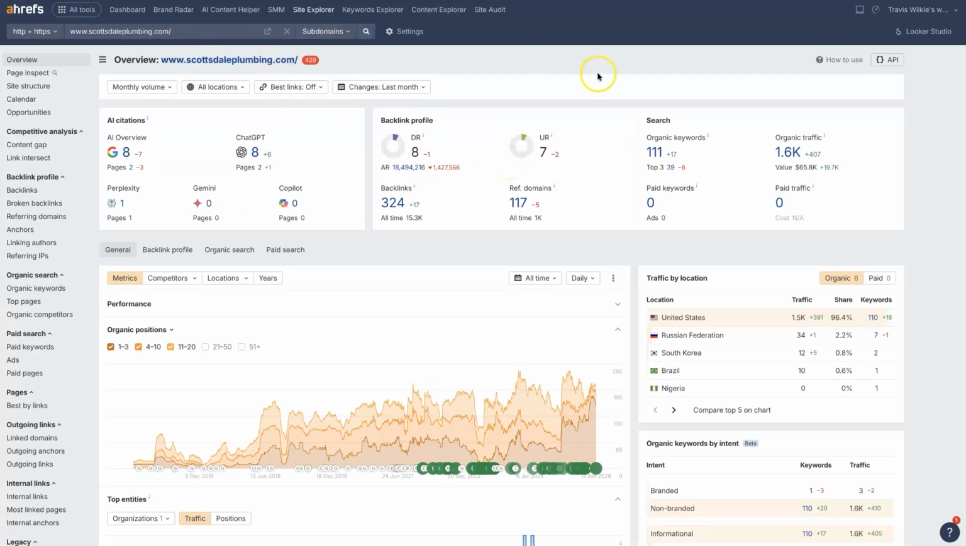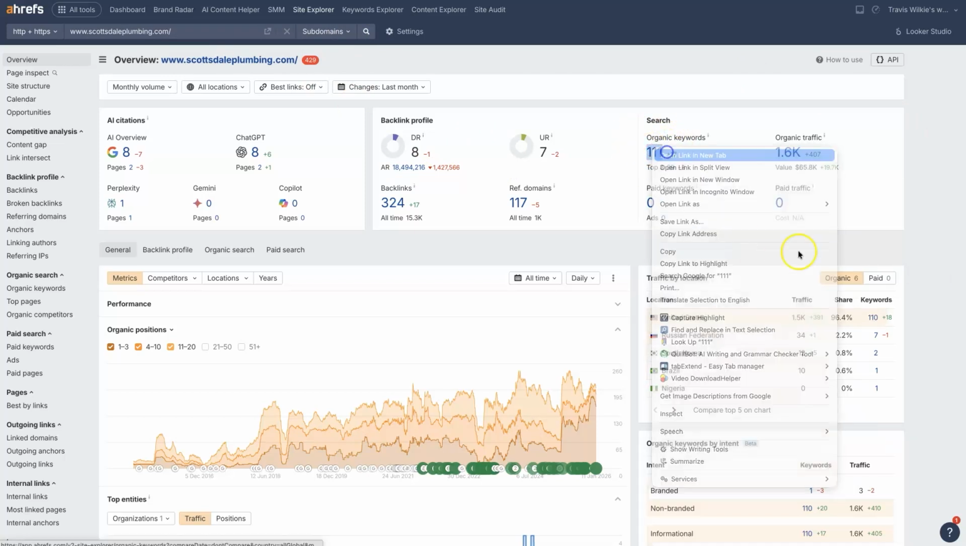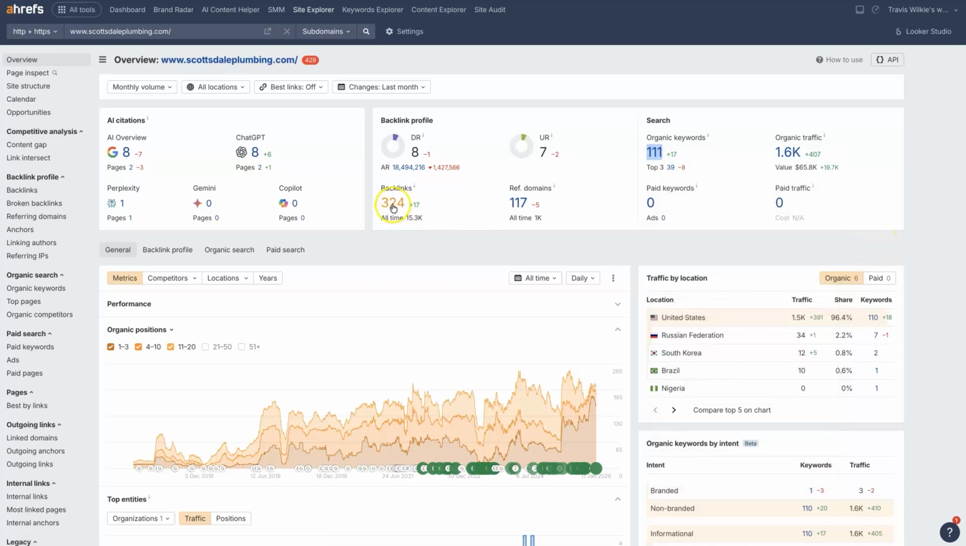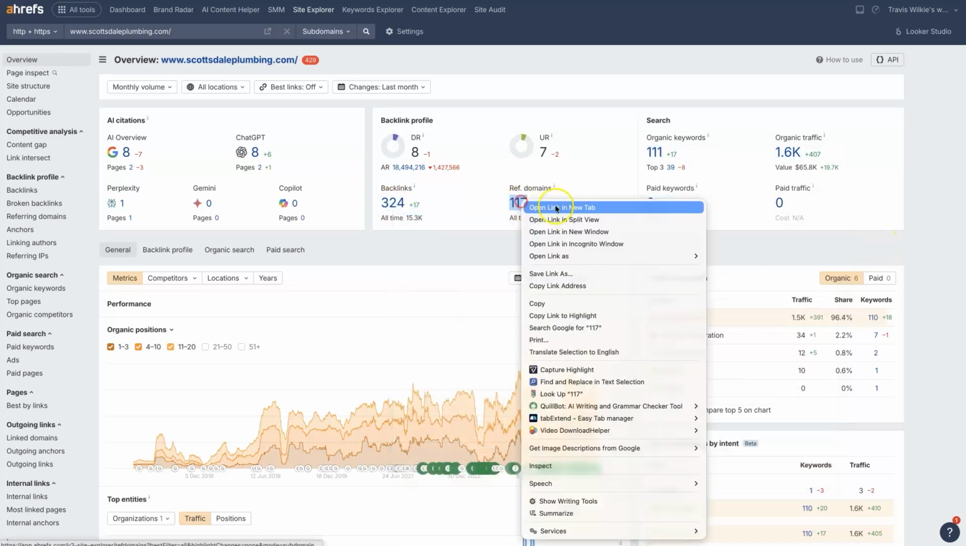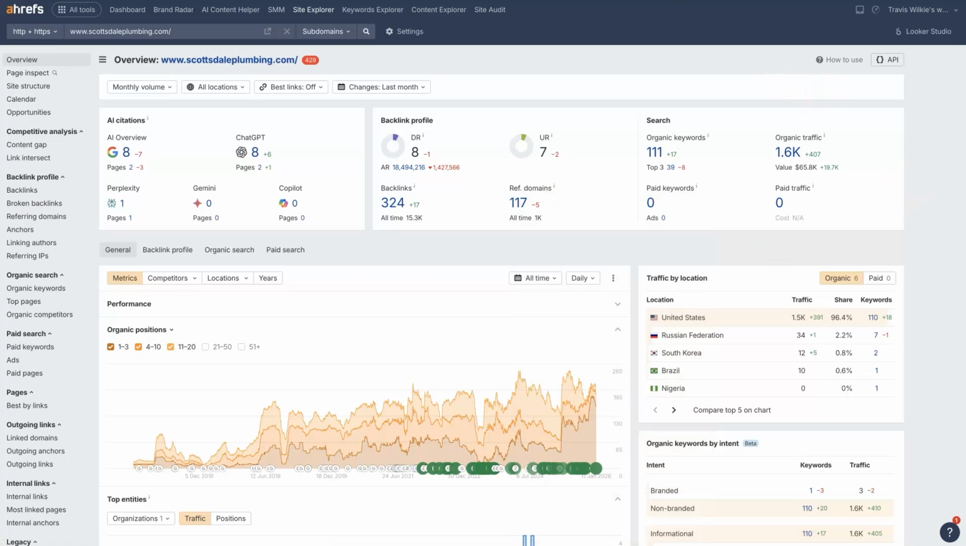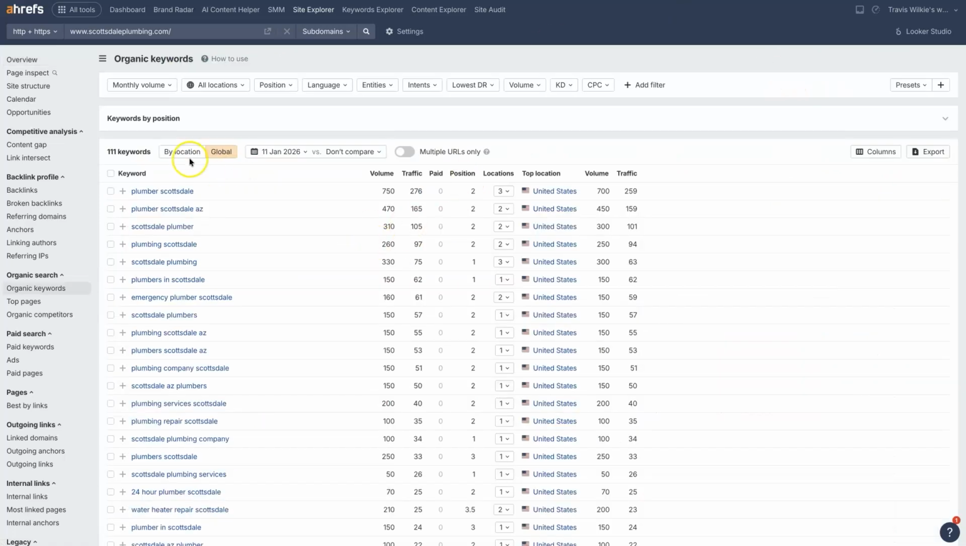When we do that, it's going to give us this full breakdown of their SEO, right? So we can see the organic keywords that they're ranking for, the backlinks that they have, the domains that are backlinking to their website, tons of different information.